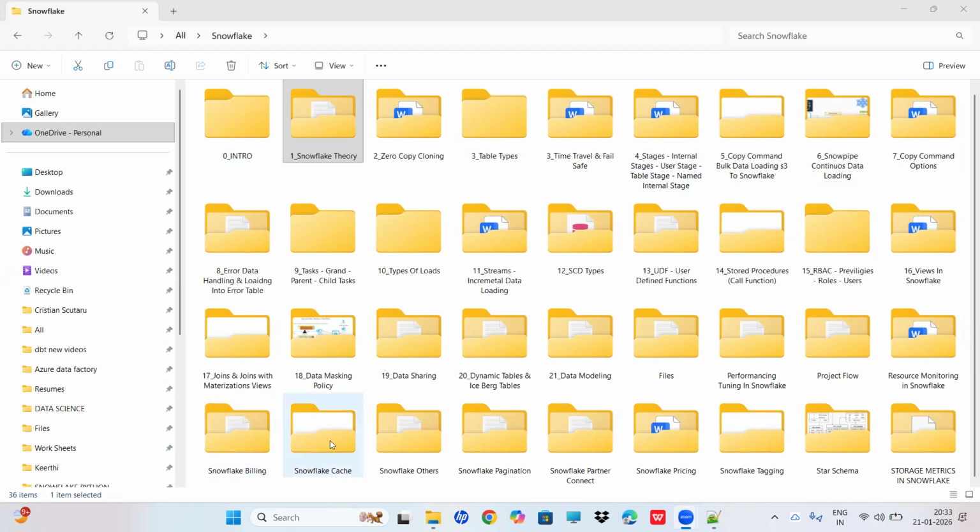Then some caches, the related metadata and local caches. Okay, so this is a new concept, pagination. We need to know Python and everything for this one. And partner connect means if you are connecting with any tools like DBT, Power BI, ADF, GCP. The main things are DBT and then Power BI. So how are we going to connect? What is the account identifier, organization name, and username and password? I will show you how to connect DBT and these things.